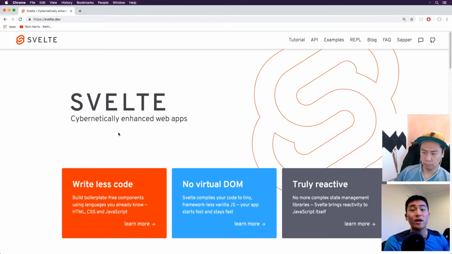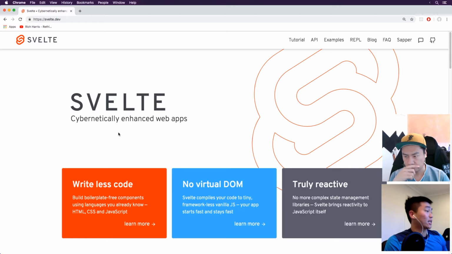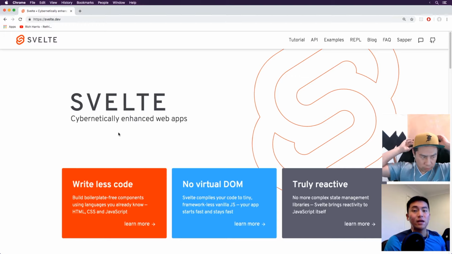Today I'm with Patrick and we are going to be having a look at Svelte, which claims to do cybernetically enhanced web apps, and it claims to allow you to write less code. It has no virtual DOM and is truly reactive, so it allows you to do some complex state management, and we're going to be discussing this and giving our opinions on it.